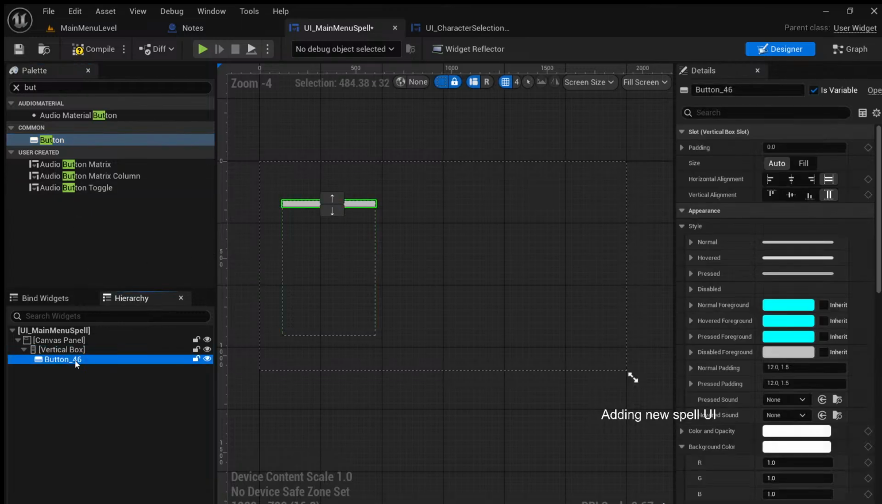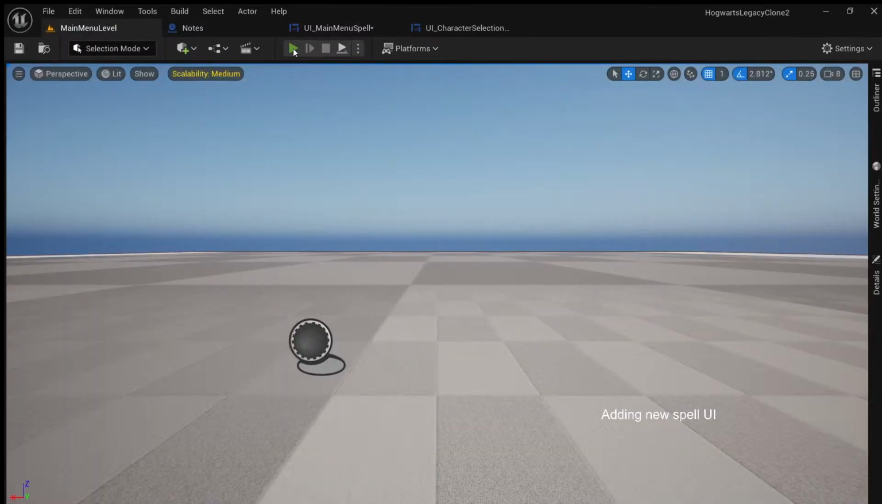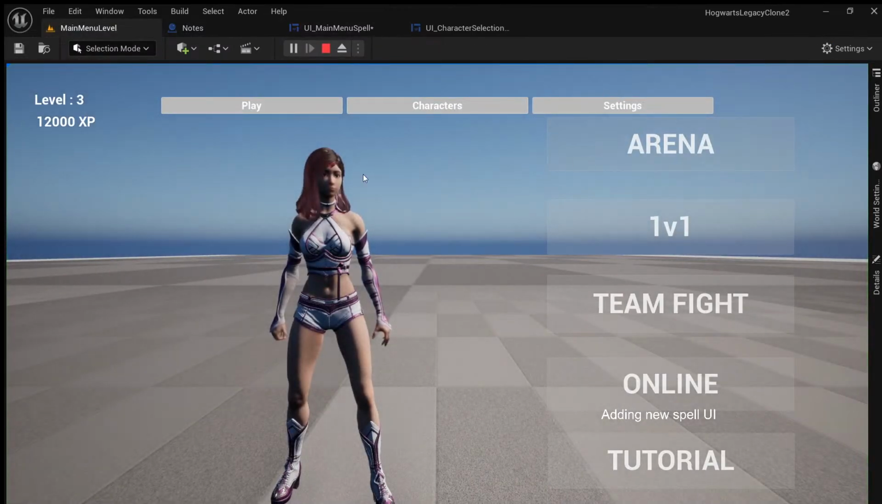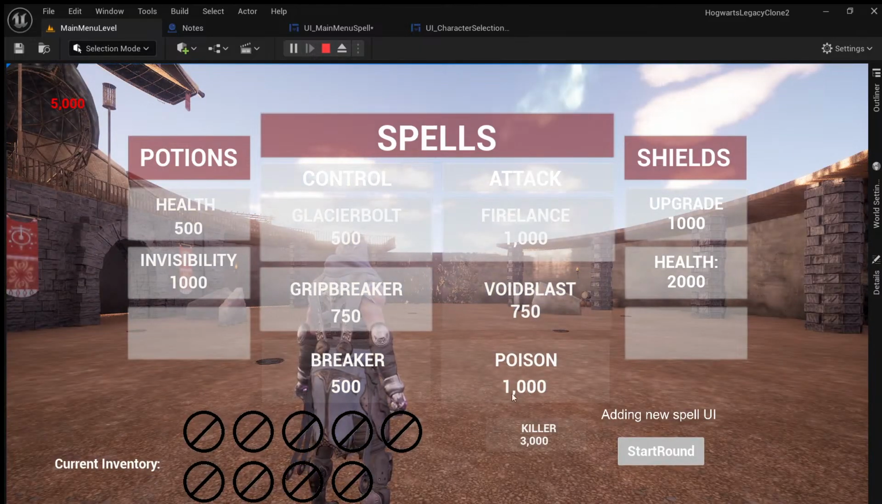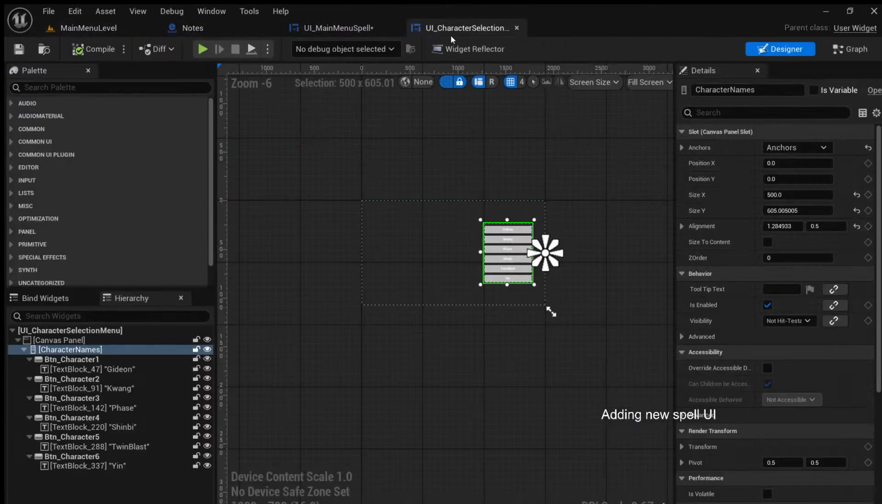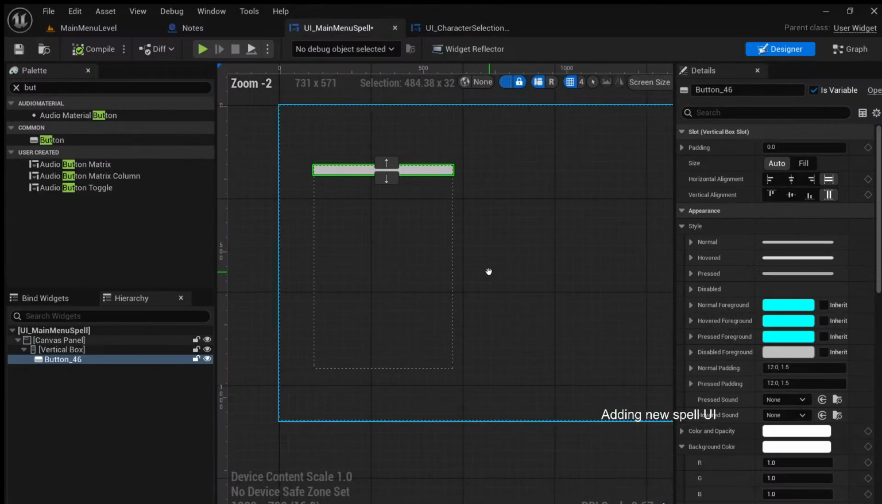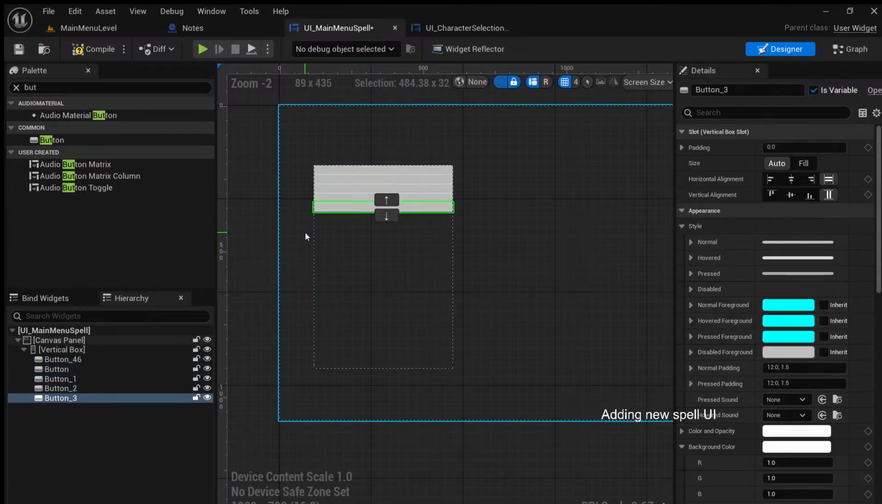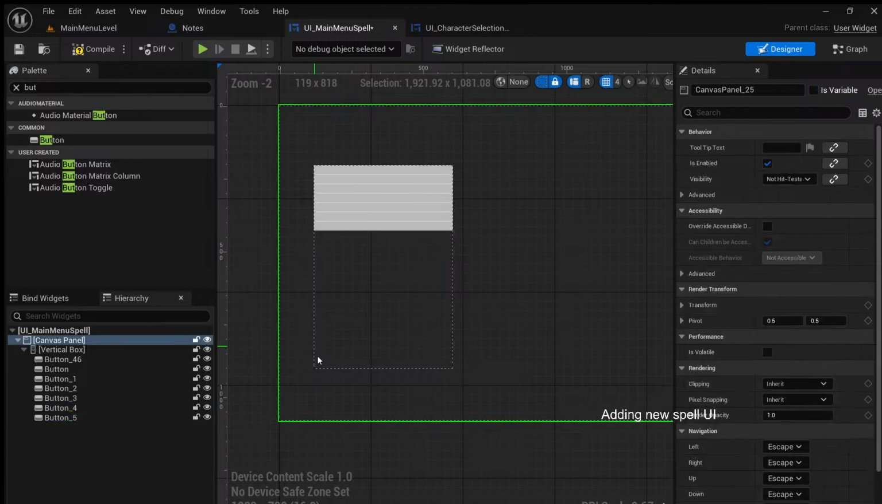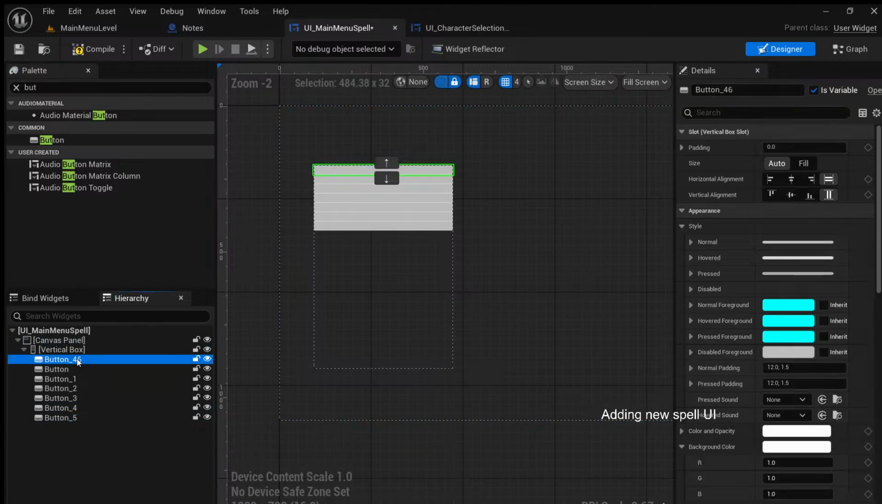We're going to add, how many spells do we have actually? We have 7 spells for now. Let's add 7 buttons. So let's go. 1, second one, third one, fourth one, fifth one, 6. Okay, we're at 7. Let's name all of them.